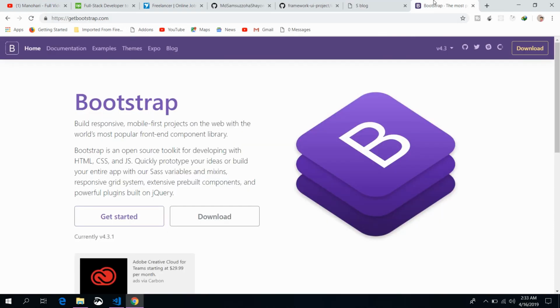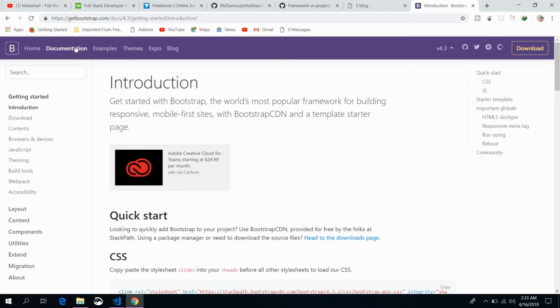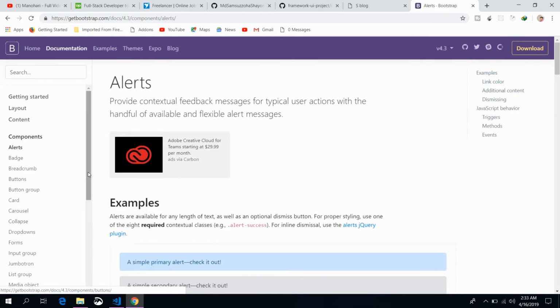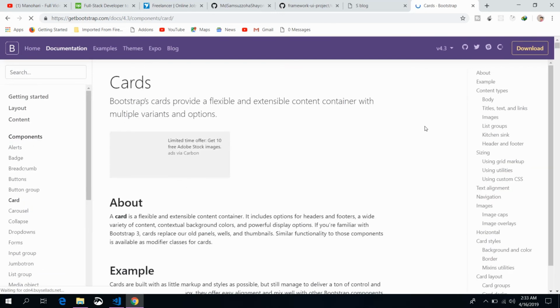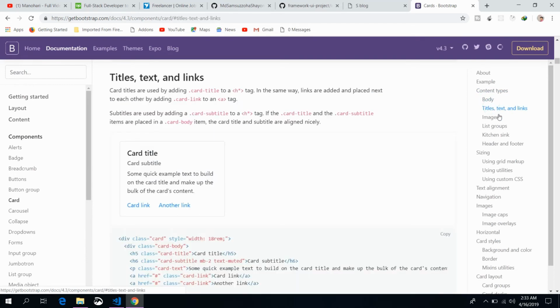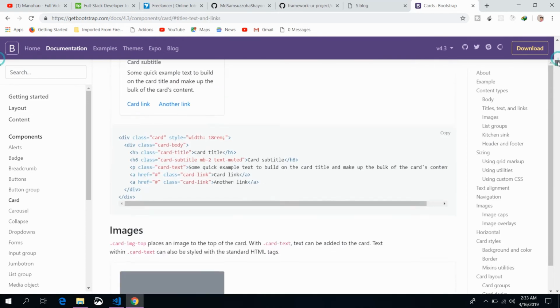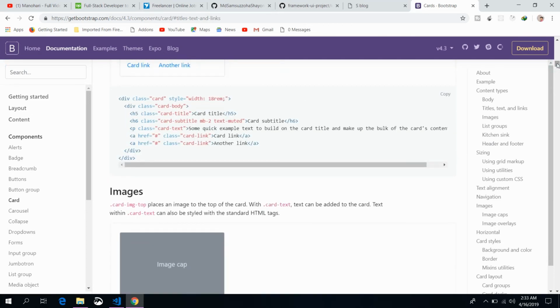Okay. If you want to know more about the card and the image tag, you can go to this documentation page of Bootstrap. From there you can find an option, components. So just look for the card. From card you can find this title, text and links. This is the card. See this card and see this HTML and all the classes.